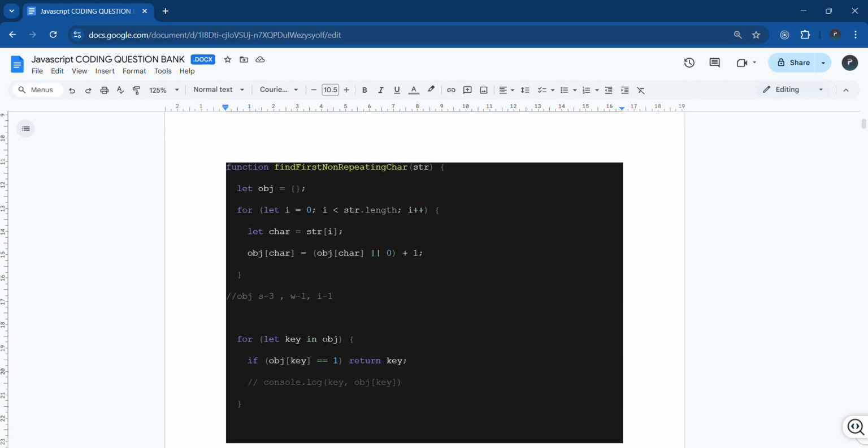We are going to iterate over this object. Here we have the keys s, w and i. Object of key means object of s, which is 3, and we check whether it is equal to 1. 3 is not equal to 1, so it will not go into this block, and it will not return the key.